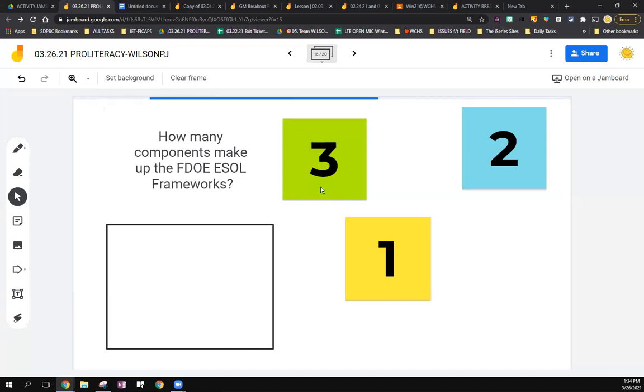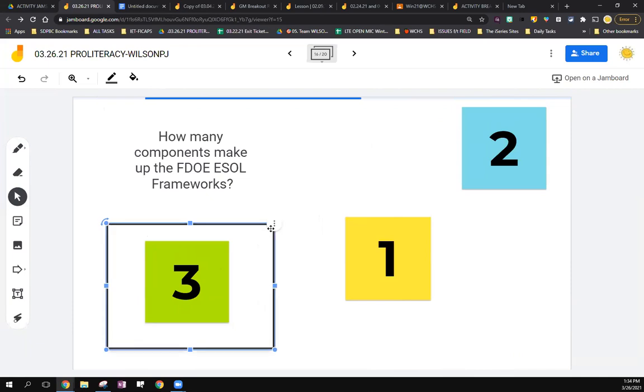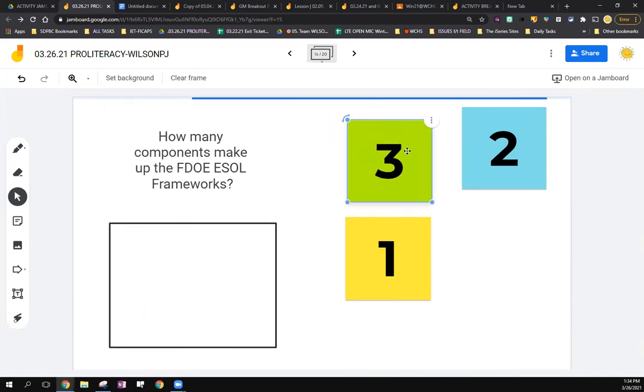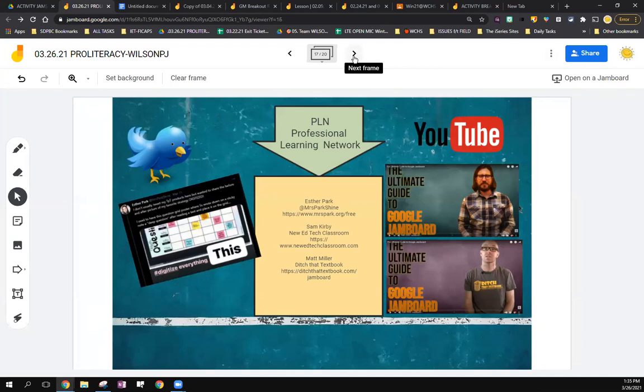And while it's processing, we can just click and drag. You create a shape and they can click and drag. But if you also wanted to make this your background, that is set background, you could click on the three dots at the top and select make the frame an image and use that image to add back into your Jamboard. So that's taking a little bit to process. Let's keep going and come back to it.